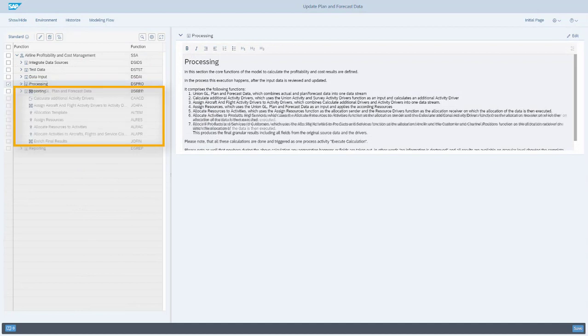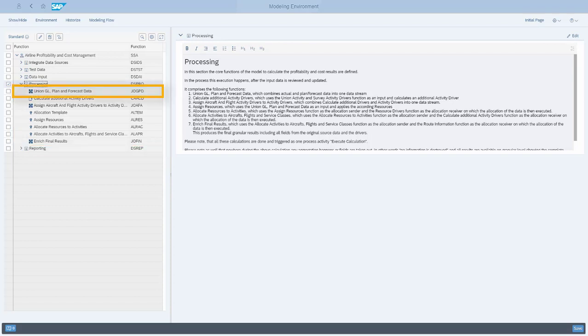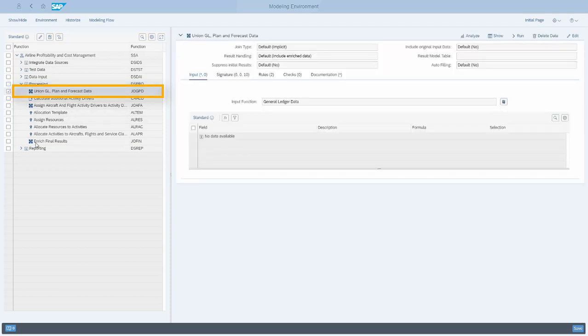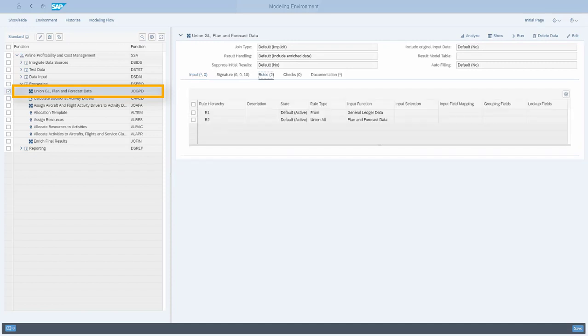The processing part contains the business functions responsible for the processing, calculation, and allocation of data. These functions produce all enterprise profitability results as a detailed multidimensional profit and loss statement. Union GL, plan, and forecast data is a join function and combines actual plan and forecast data from different data sources into one stream, which the same calculation rules are then applied to.